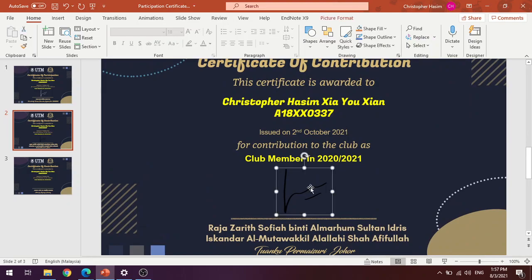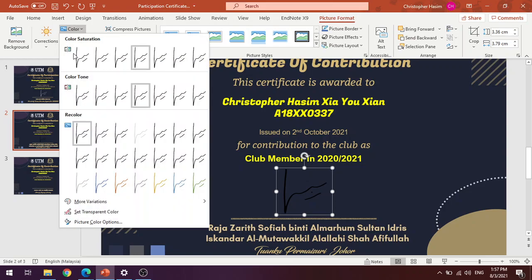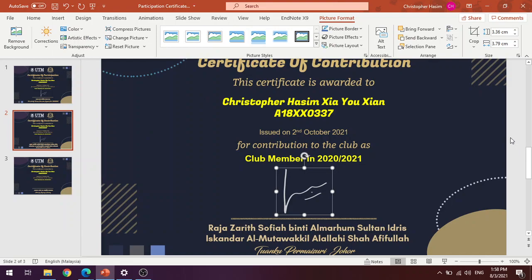Okay, you click the signature and go for Picture Format. This signature is in black color. If you want to change and transform it to another color, to the white color, in this case you go for Color. You go to Picture Format. First you need to click the signature, Picture Format, and Color, and you look around here, and in this case I choose this color. Okay, that's all.